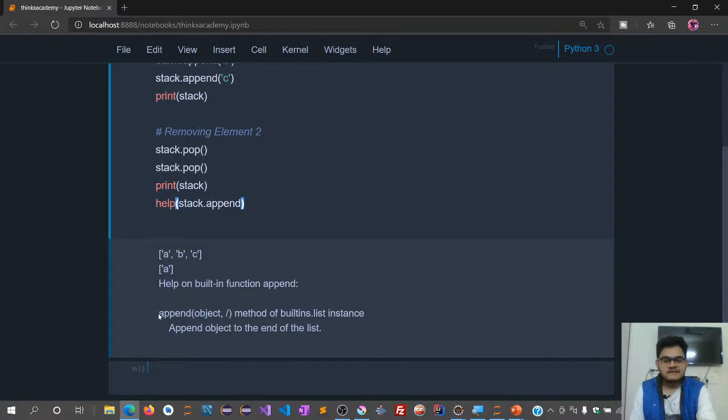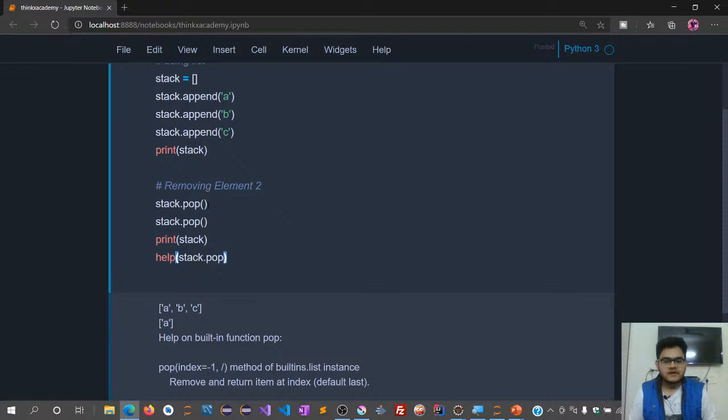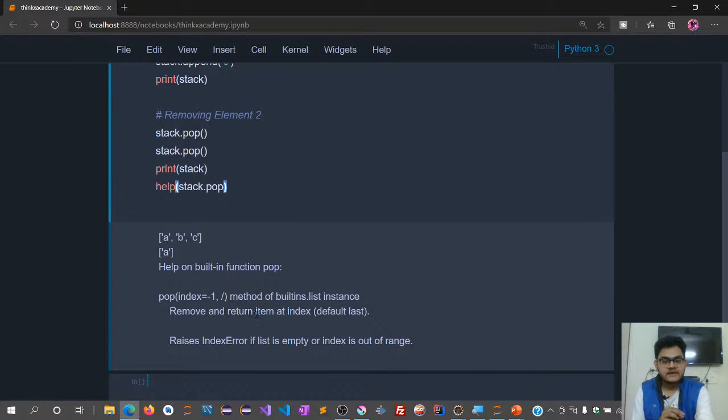So you can see it says append. It is a method of instance of built-ins.list, and it appends object to the end of the list. End of the list is basically the rule of the stacks, right? Similarly, if you want to understand what is the use of the pop function, you can do that, right? So it removes and returns the element at index.